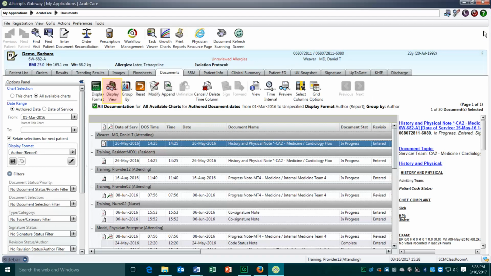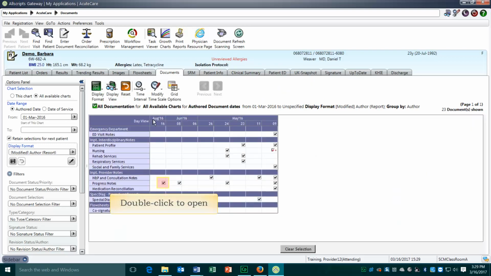The display view can be changed to facilitate finding specific types of documents. The summary view shows a calendar grid with the documents grouped by title. Double-click a check mark to open the note. The Options panel contains filters and another way to change the display view.